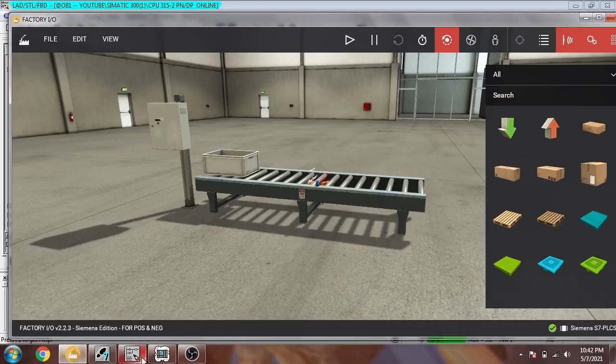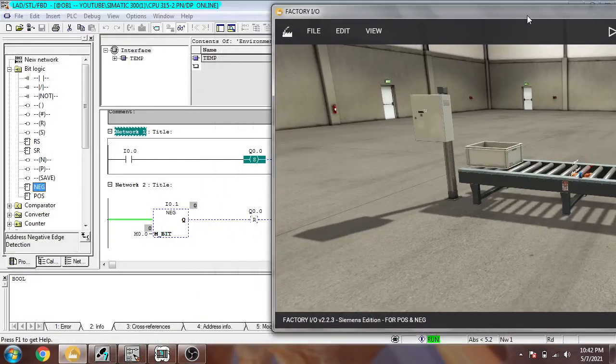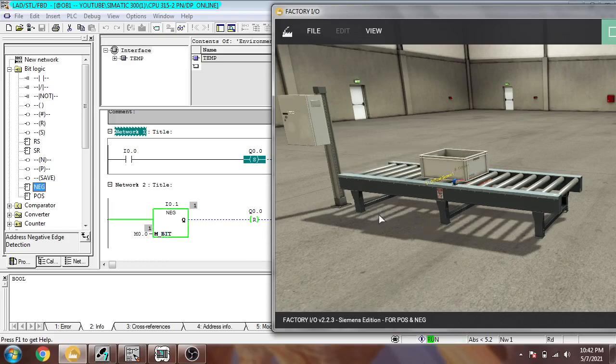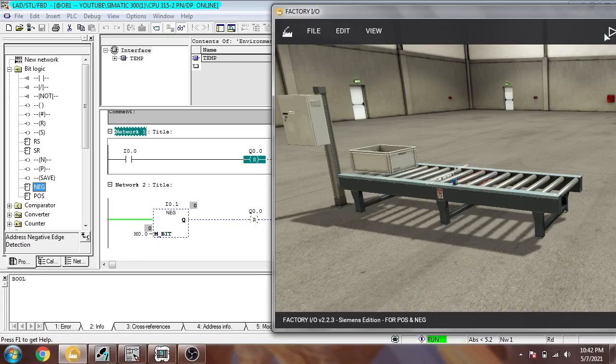So how will it work differently? I'm again starting it, and when I push the start button, you will see that when the box touches the sensor, the conveyor does not stop. When it passes the sensor, because the sensor is NO, then our negative edge works. Though both sensors are different, we are going to use different programming like that.